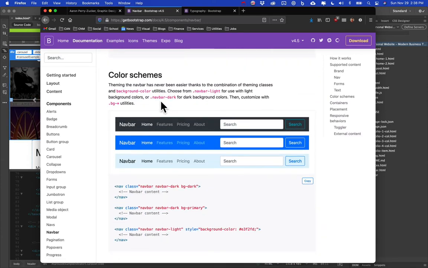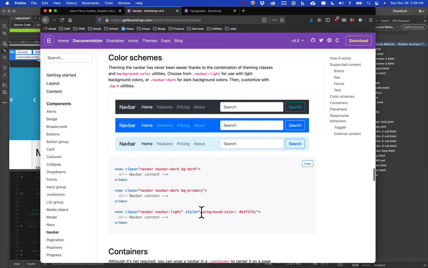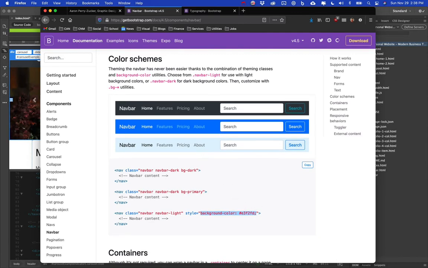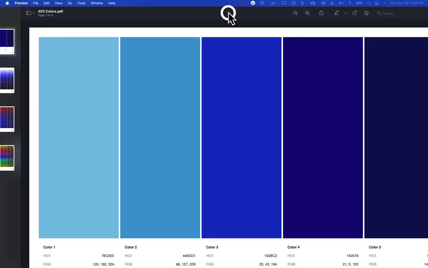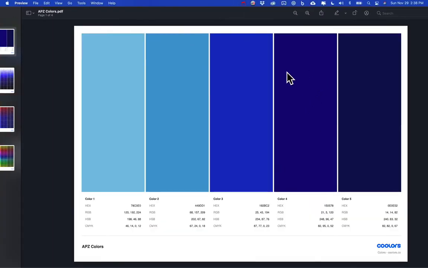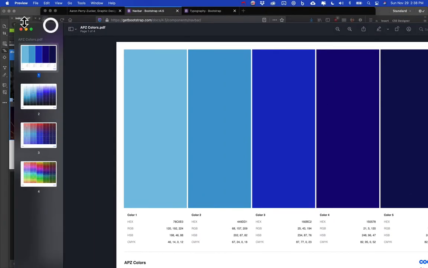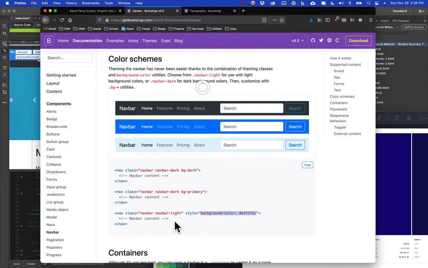Some light, some dark, the ability to customize it with further styles so we can put in exactly what background color we want. So let's say that I like this dark one, but that my colors image, let's say that I want to use sort of this darker blue over here. I'm just going to copy this here because I think this is helpful.